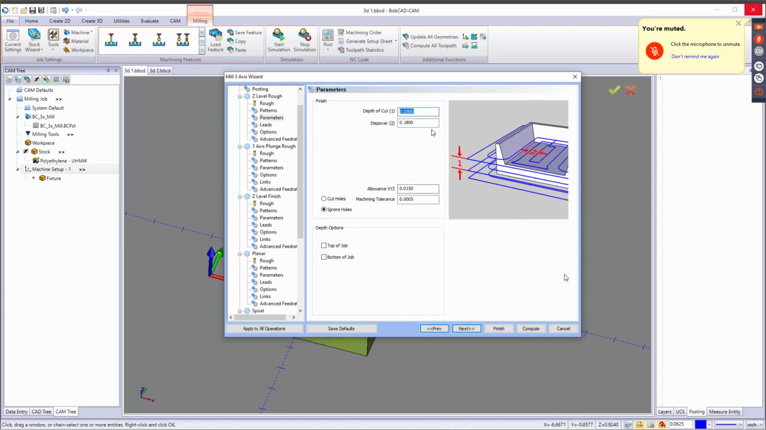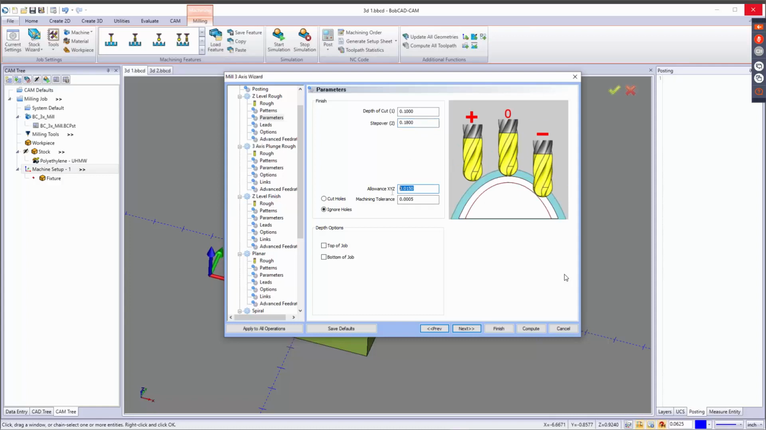So what kind of depth of cut do you want to use, and what kind of step over? So let's go 0.1, and yeah, half of that 3/8 is .1875. We'll just do 1/8. That should be fine. And then from there, we've got our allowance X, Y, and Z, and then top of job or bottom of job.